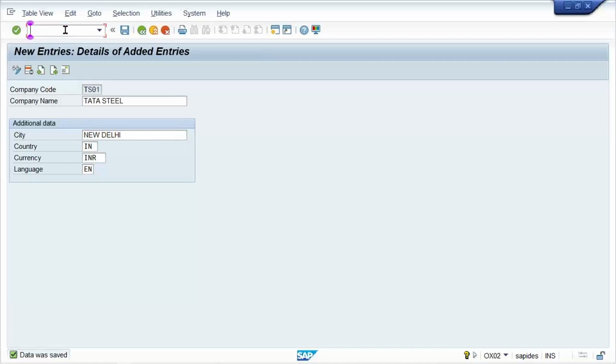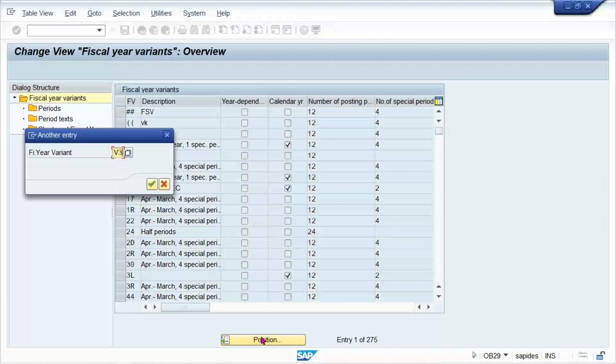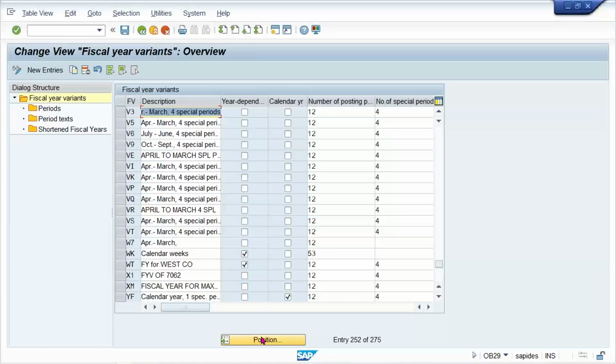For that, we have to define a fiscal year variant. Fiscal year is nothing but financial year, right? So just use transaction code OB29. You just do one thing, guys. In OB29, see here what is happening: multiple fiscal year variants. Fiscal year variants are already defined, so instead of defining a new one, click on position. I'll tell you: if you are using a non-calendar year, in India April to March is going to be used.